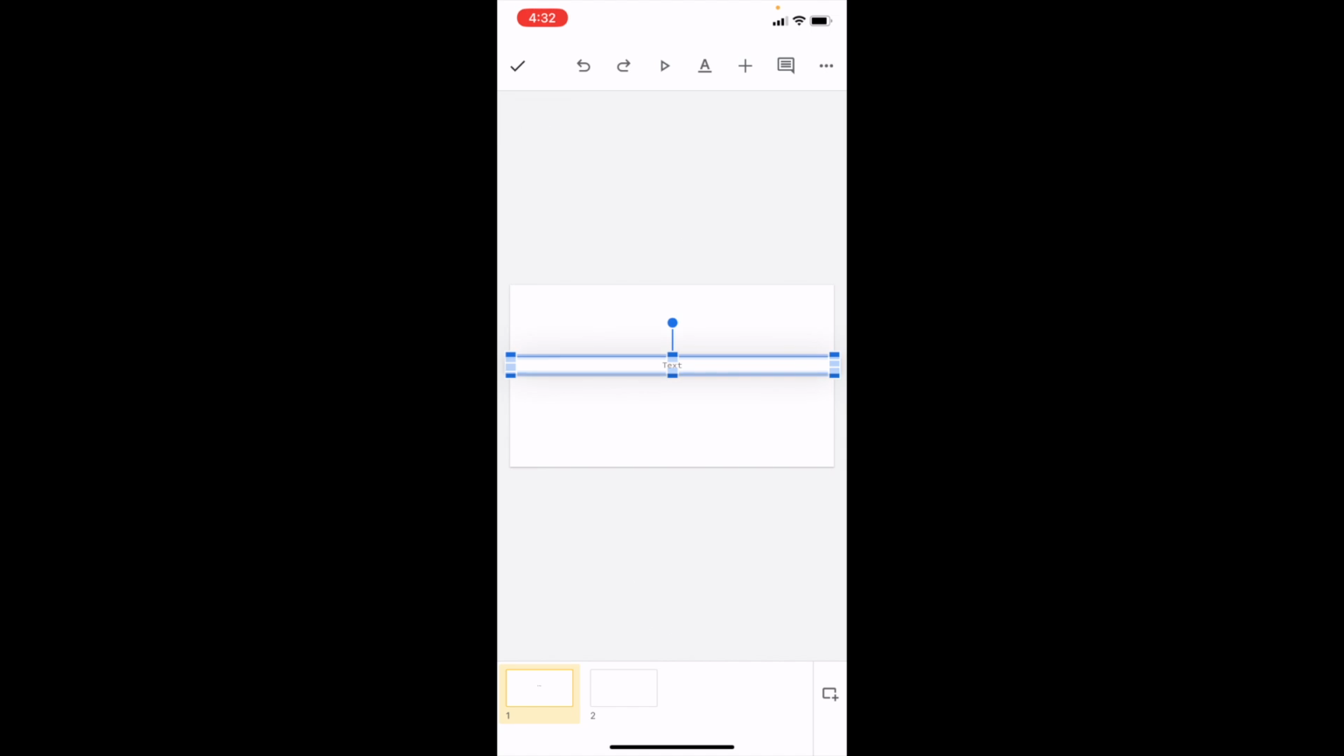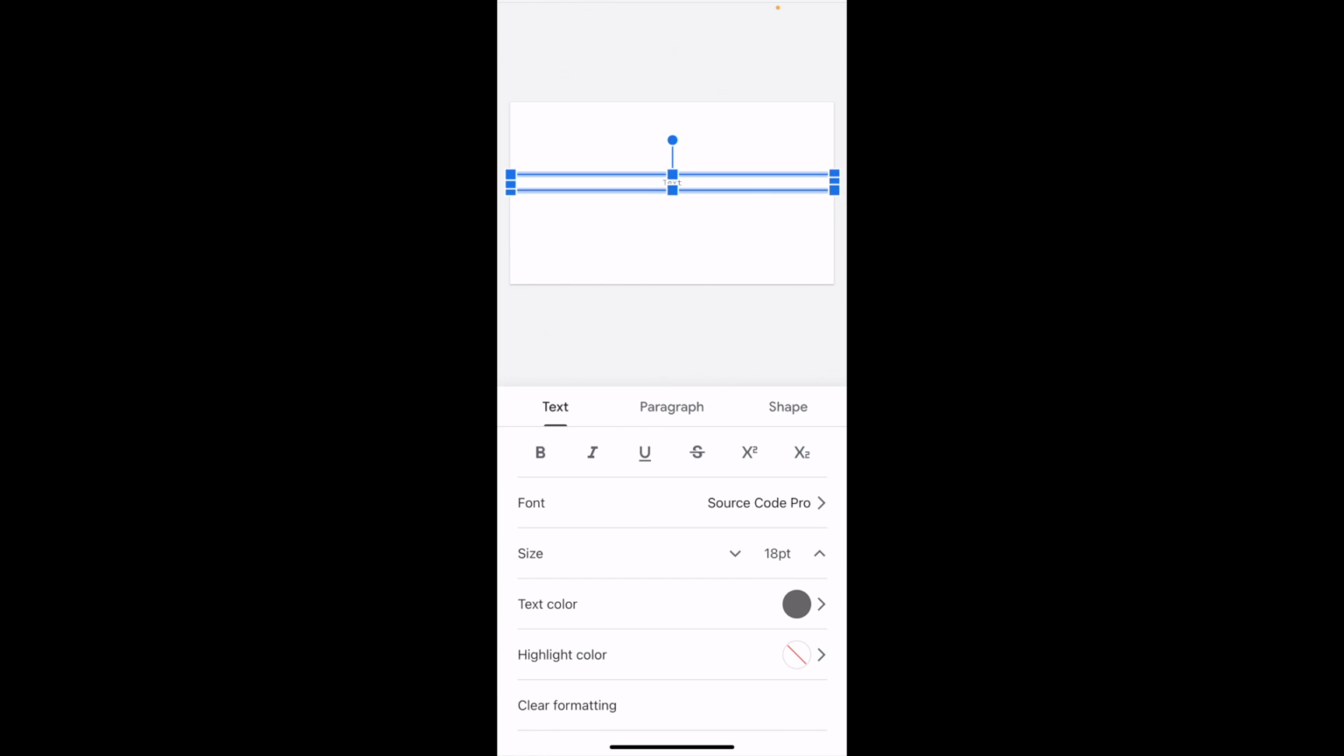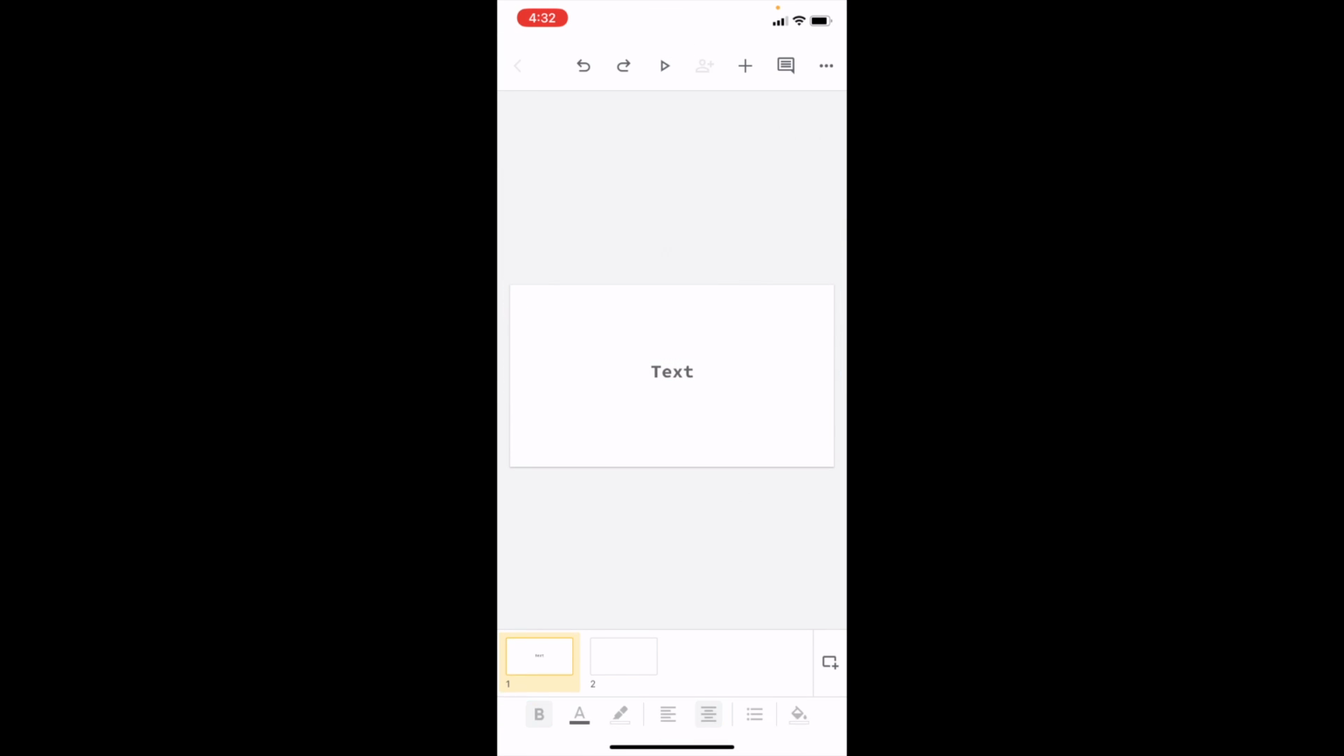Now, if you want to make it a little bit different, what you can do is actually just hold down the text, go to the top right where there's this A with an underline. You can go ahead and press on that, and you can actually change a whole bunch of different stuff here. So if you want to change the text size, you can do that by making it bigger. You can change the font. You can make it bold, whatever the case may be. But it's pretty straightforward. That's how you guys can add text to a slide here in Google Slides.